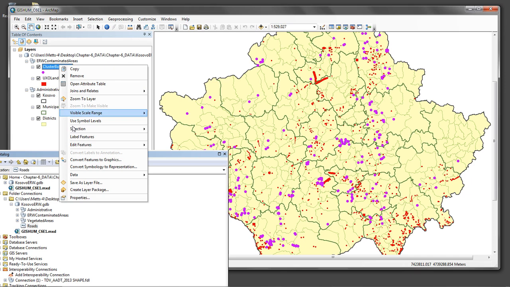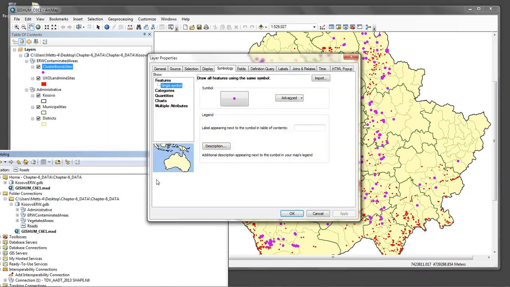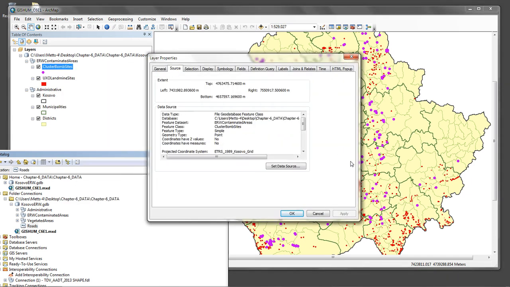So if we do a right click on cluster bomb sites and go to Properties and go to Source, we can see that there's a very specific type of coordinate system. It's called the Kosovo grid. So we can assume that this particular coordinate system is especially made for Kosovo, and it's very accurate within Kosovo at large. And the linear unit is a meter.